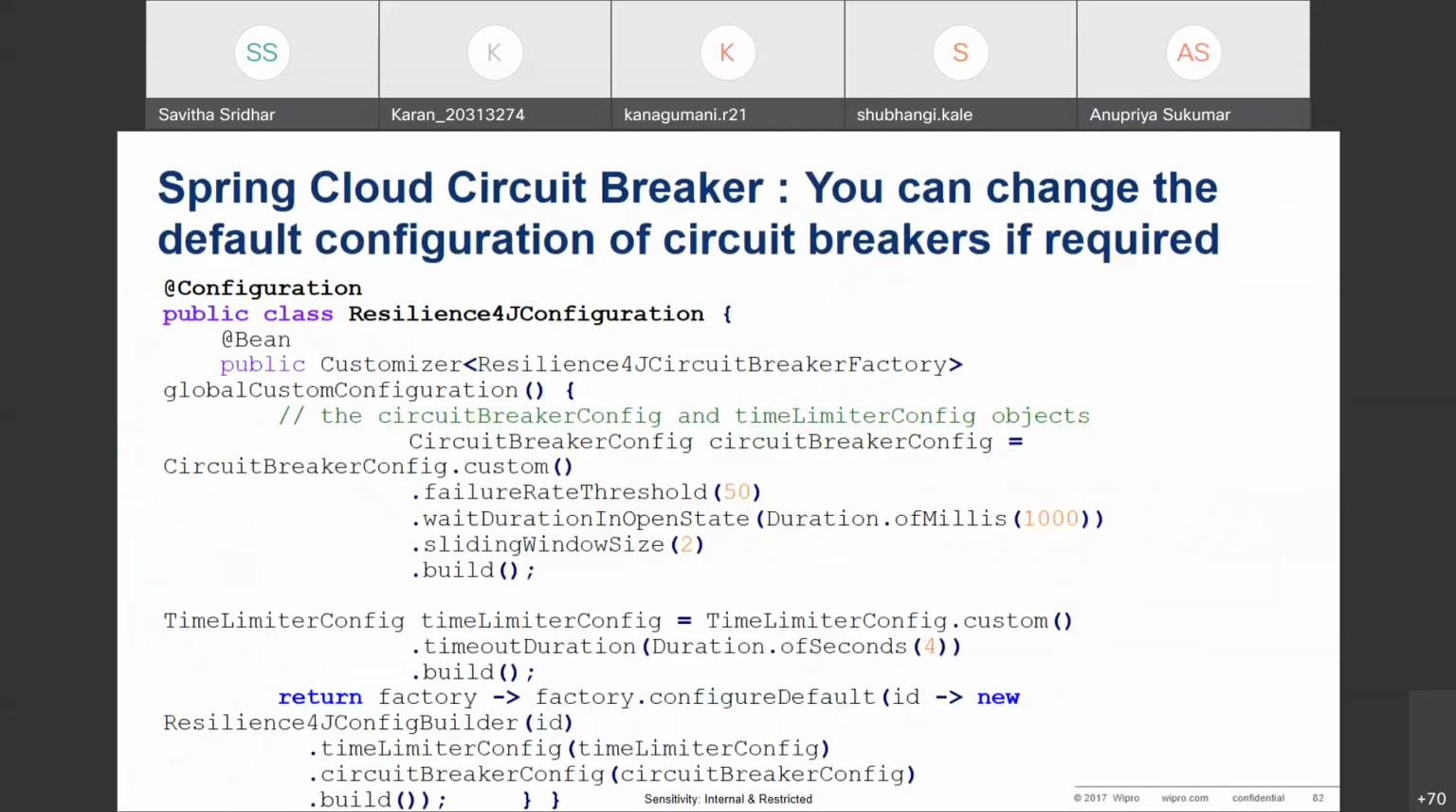And again, this is not needed, but what I've done here is I've created a separate configuration class and I'm calling it Resilience4J configuration. By looking at this class name itself, I'm sure you can guess what I am trying to do. Roughly, can you look at this and tell me what I am trying to do here, please?